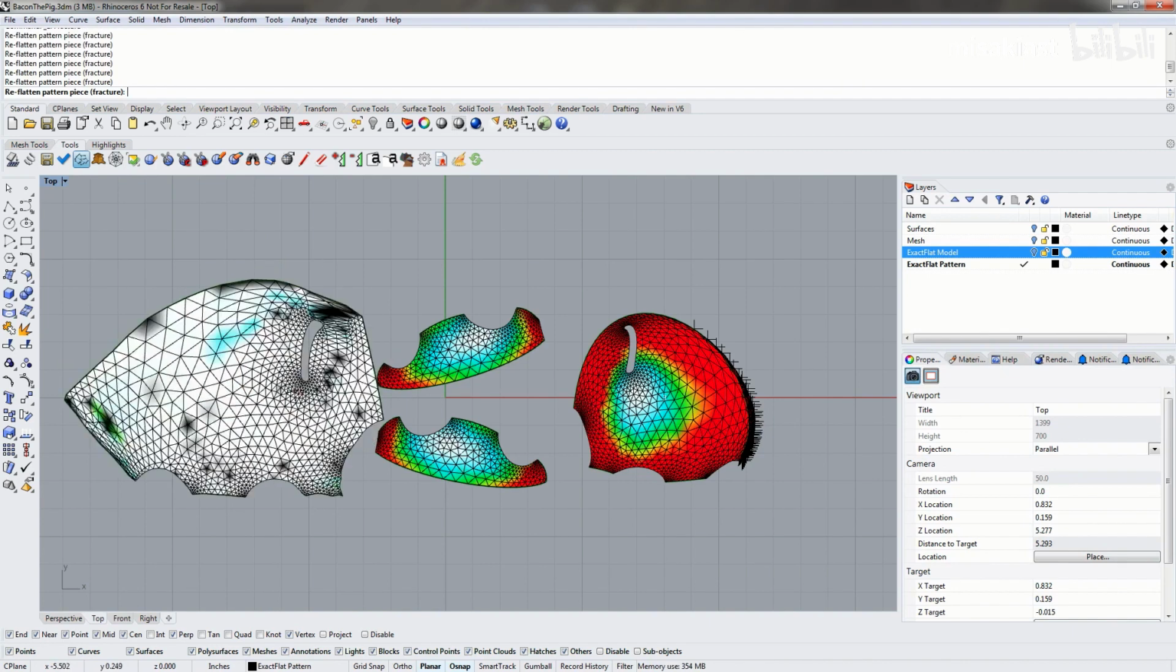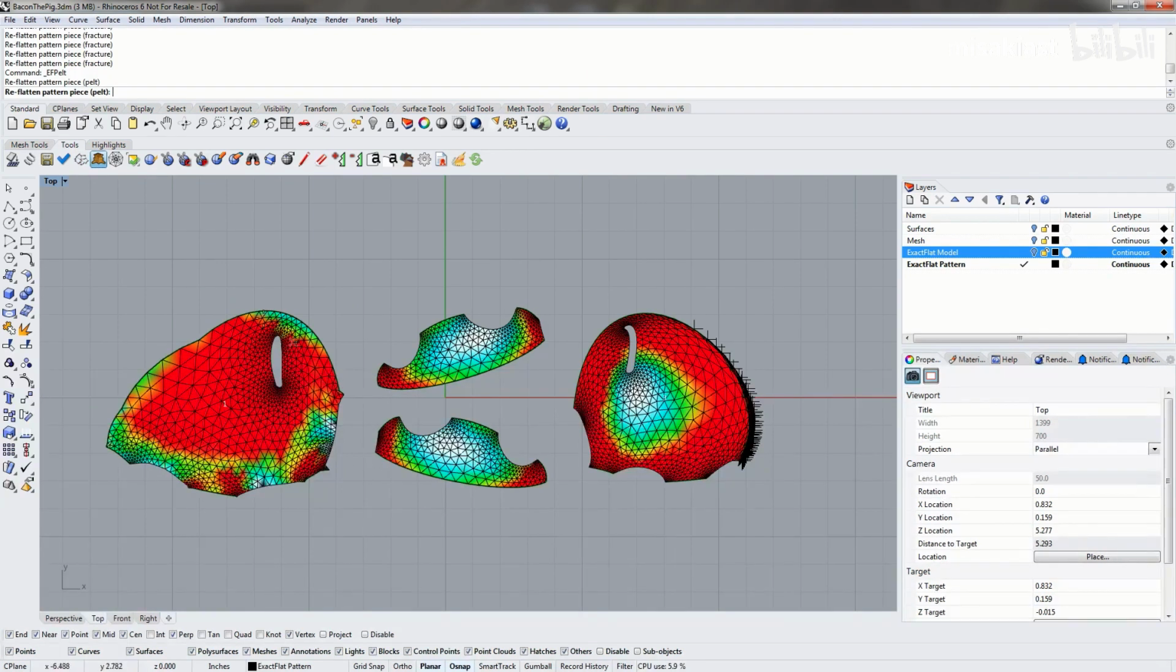Fracture probably is not the best pre-flattener for this, although it looks like we've fixed them here. But if we move on to pelt, we can get a much better pattern just by pelting it. We've removed the folds or wrinkles or the flipped triangles. So in this case, simply using another pre-flattener, the pelt pre-flattener, has done a very good job of removing the flipped triangles.